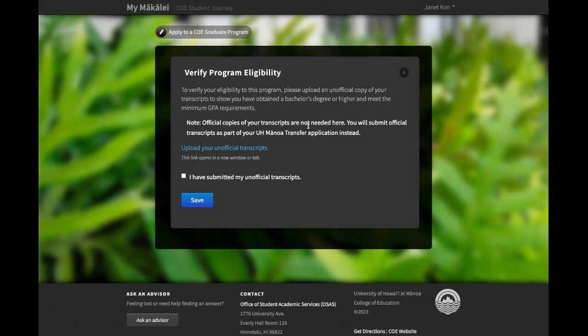However, if you have less than a 2.5, it'll be an automatic deny, and you need to get in touch with our academic advisors to pursue something called amnesty. If you have any questions about that, reach out to us at spedinfo@hawaii.edu for more information.